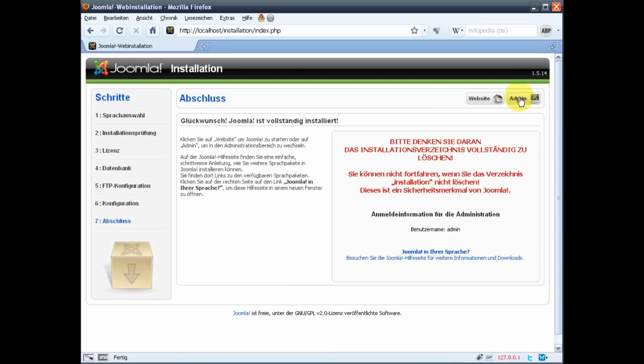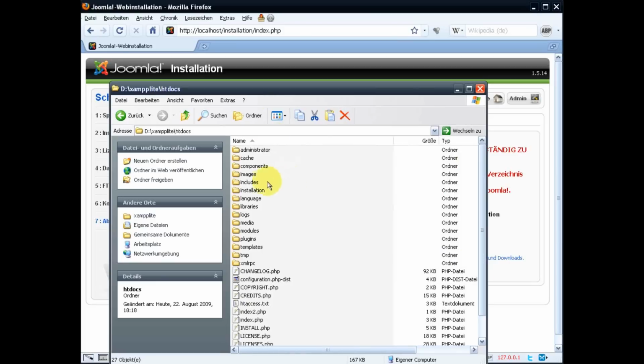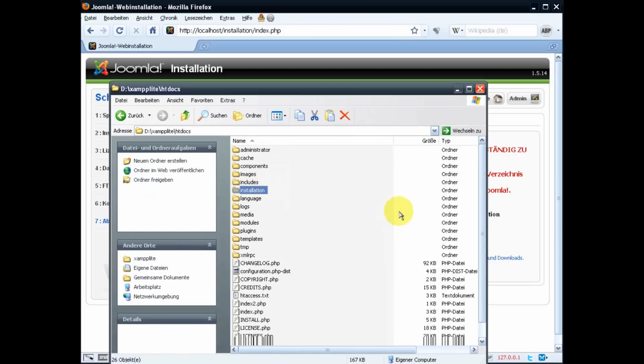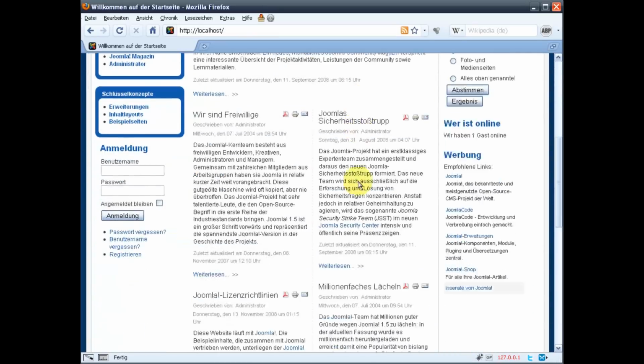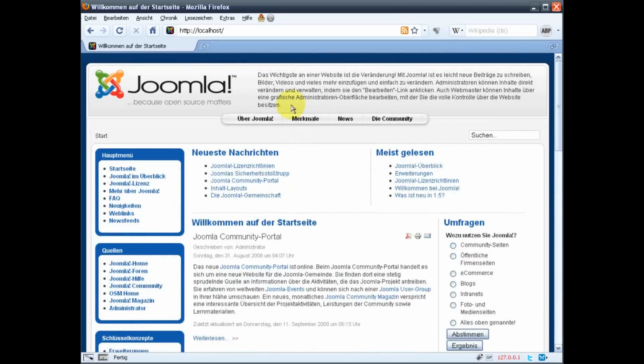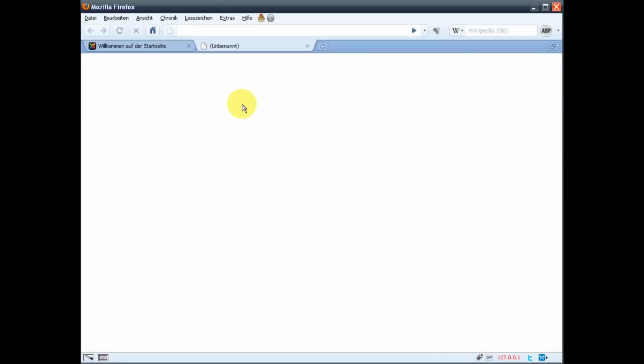We just have to delete the install folder, as is needed in every Joomla installation. So we delete the folder. Yes. And go to the website and you can see everything is installed. This is just a normal example-data-filled Joomla. So we go to the back end, localhost/administrator.